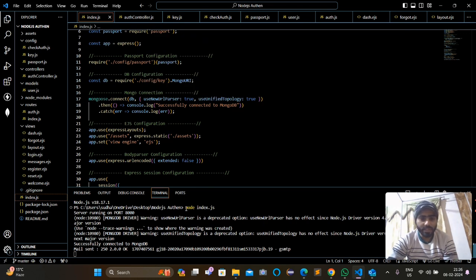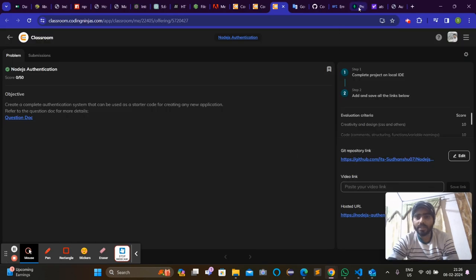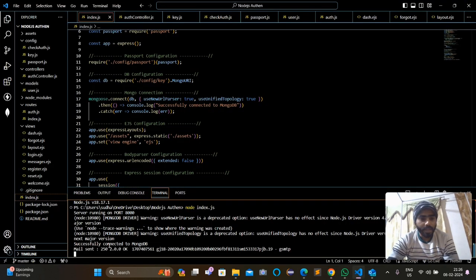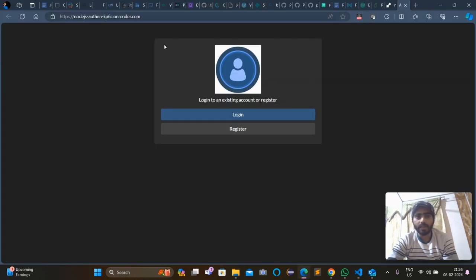So now when we start the index file, you can see that it's been connected right now. When we use node index.js, it will be connected to MongoDB. I have used MongoDB Atlas, which you can see here. Currently it's connected and it's storing all our data, and it's live on Render. Yeah, you can see that it's live here on Render.